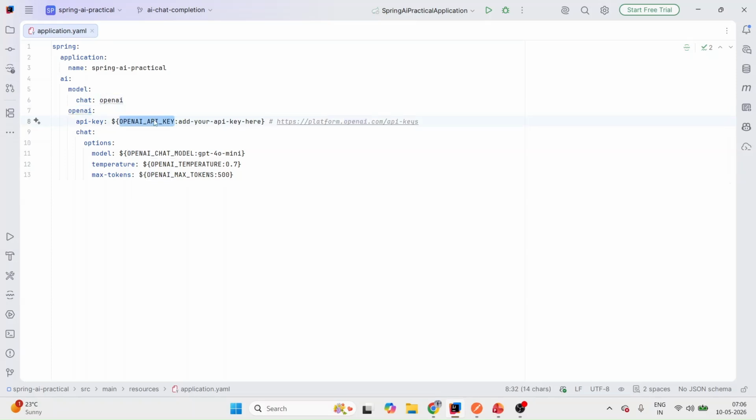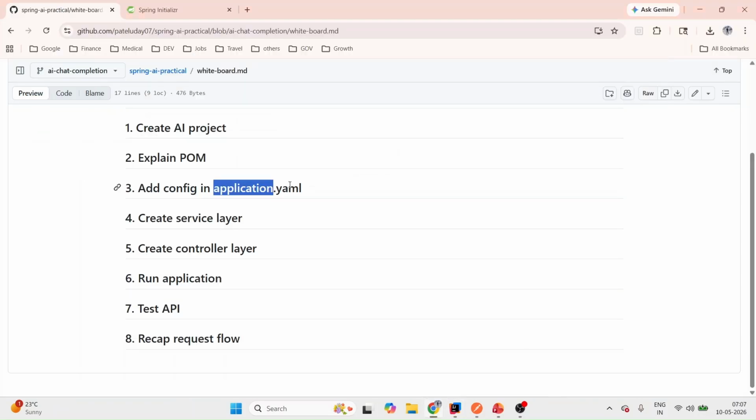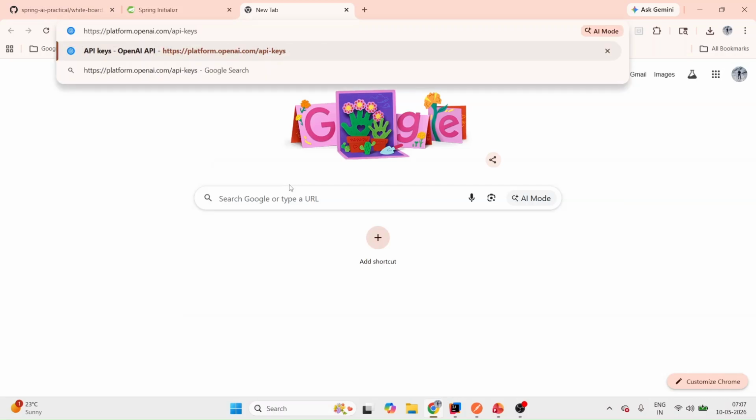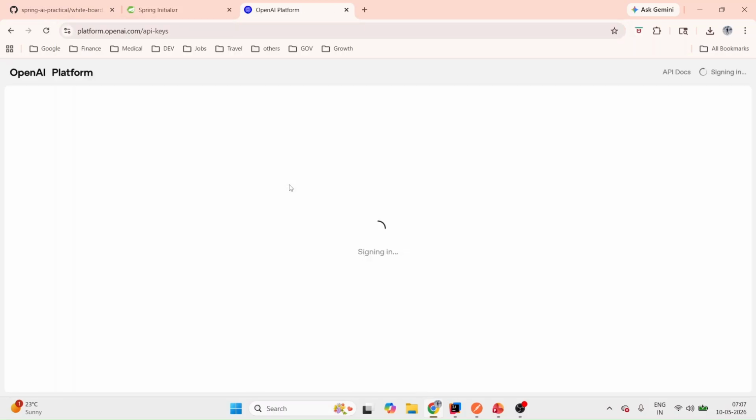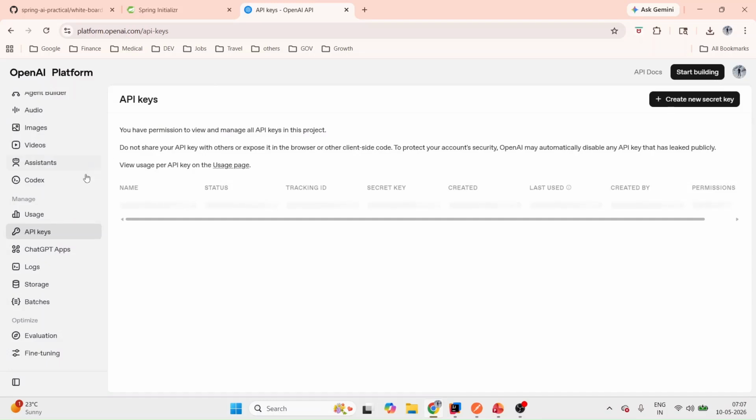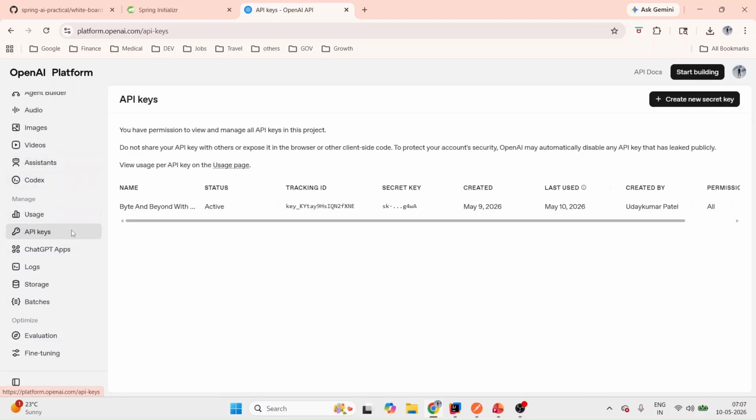So how can you get that API key? So you need to go to this URL. This is the OpenAI API keys URL that will help us to generate an API key. So just enter it. You will land over here. All right. I have already created one key. All right. So let me just explain to you how you can create a key.